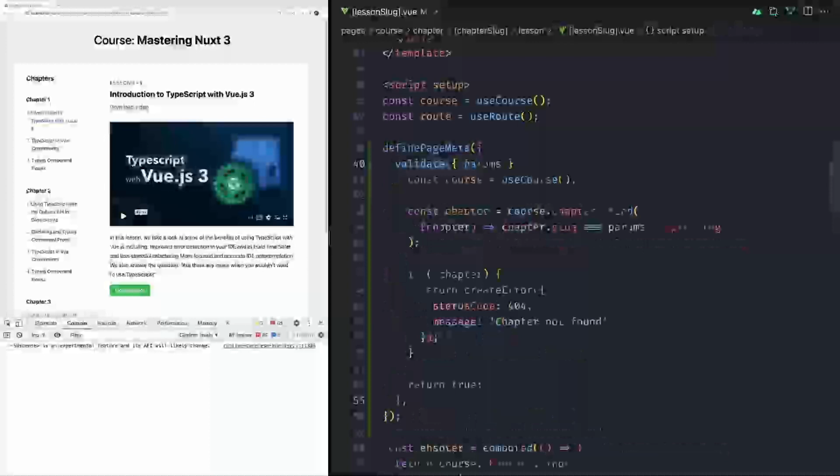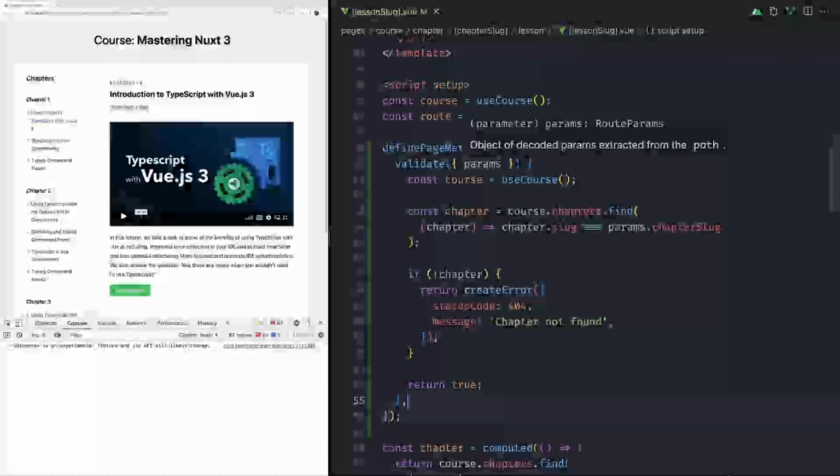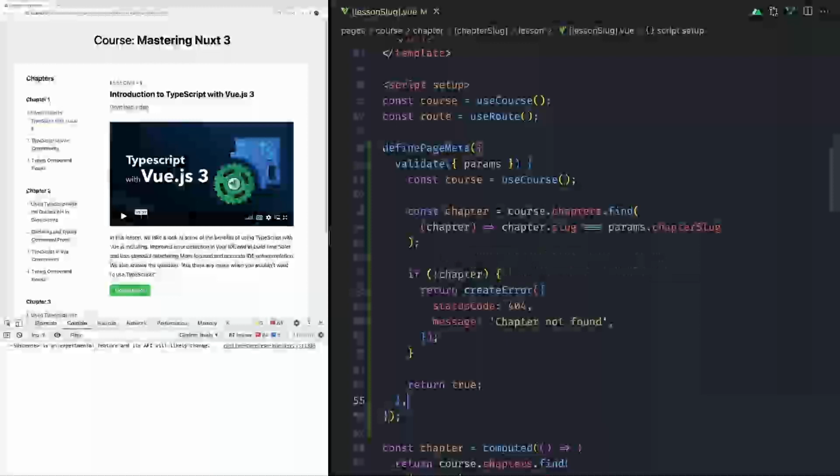We take a look at the route parameters and use that to determine if we're able to actually find the chapter. If we're not able to find this chapter, then we return an error saying that the chapter is not found. This is very similar to what we did in the last lesson, but in this case, we're not waiting until we render the component out. We're doing this beforehand to make sure that we can actually render the page properly.